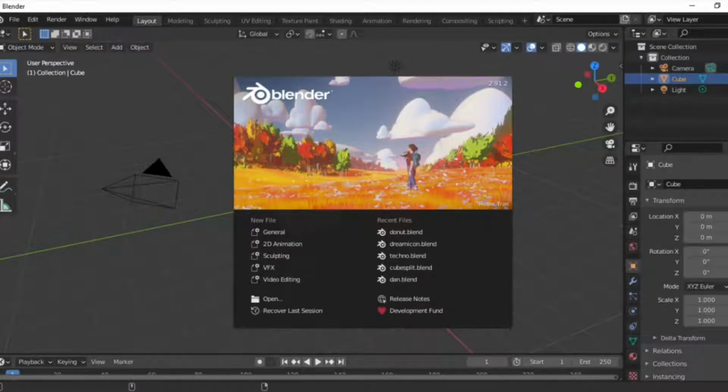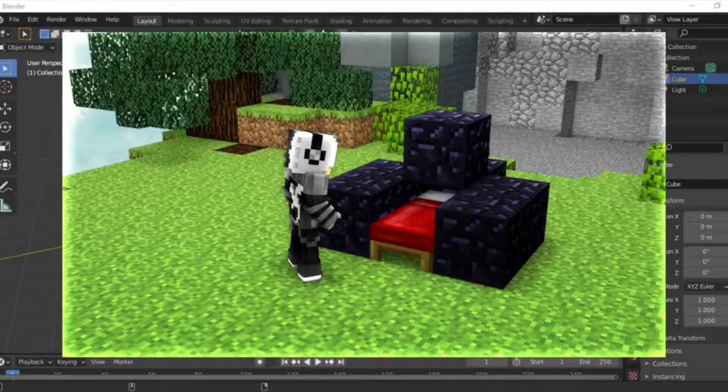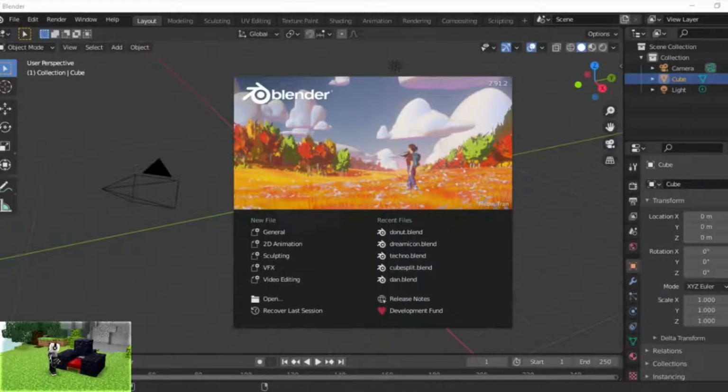So in this video, I'm just going to be showing you guys how to make YouTube thumbnails like Gamerboy80. Specifically, I'm going to be trying to recreate this thumbnail where you can see the main parts are you've got Gamerboy80, you've got Obsidian around his bed partially, and you've got a Bed Wars map in the background.